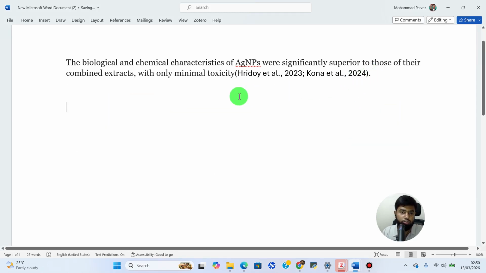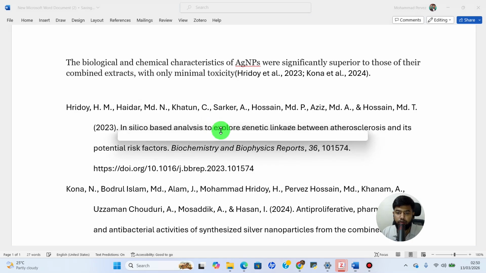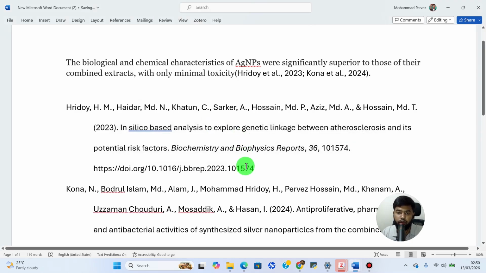And now we want to insert the bibliographies. Go to the Zotero again. You will see the add/edit bibliography. Click on it and the bibliographies will be added as well.